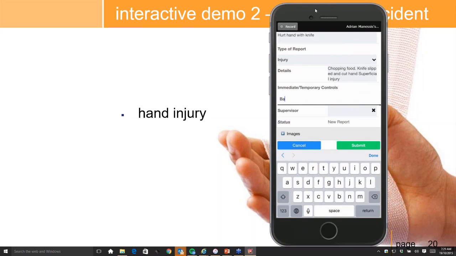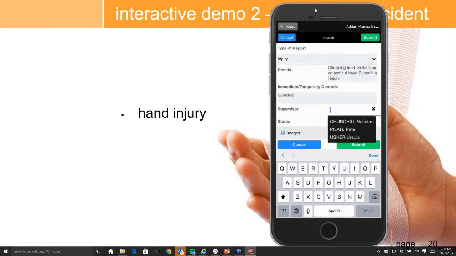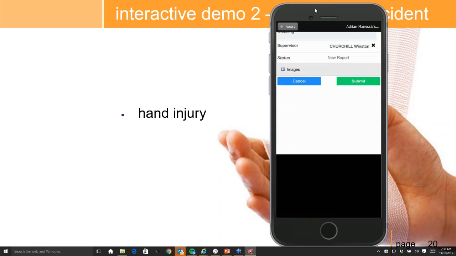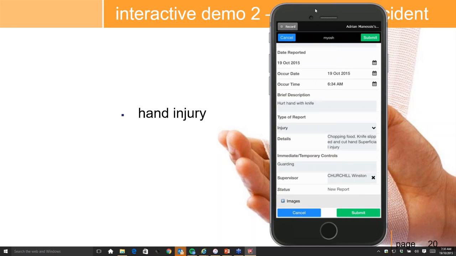In this case, the control might be to put guarding on the knife or on the area, but I'm just going to put in guarding for the moment. Again, at this particular stage, I might want to select a supervisor. The supervisor is the person that's going to actually do the investigation. So I've selected the appropriate person, and once I've done that, I might want to take a photograph.